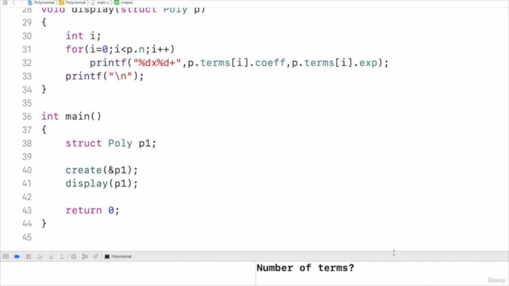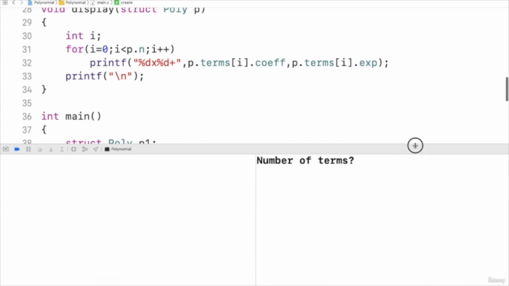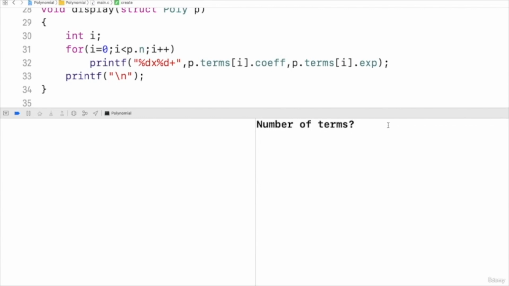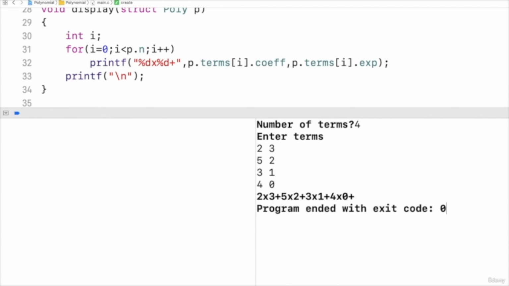Yes, first thing it's asking the number of terms. So I'll say there are 4 terms. Enter term. So first term coefficient is 2 and exponent is 3. Next, coefficient is 5 and exponent is 2. Then coefficient is 3, exponent is 1, and coefficient is 4, exponent is 0.